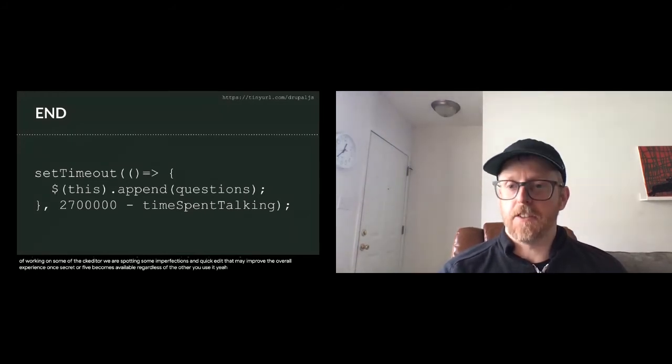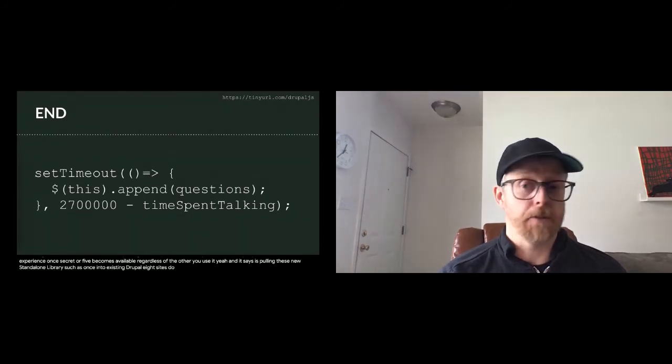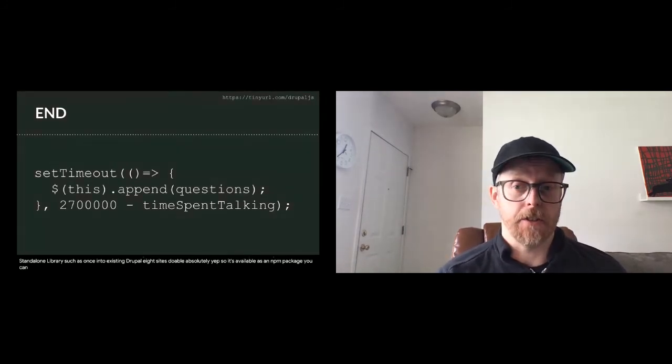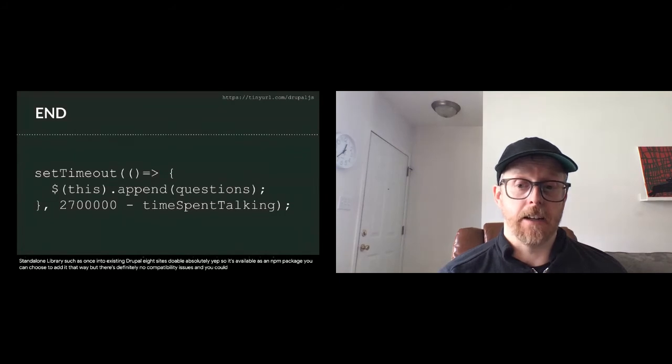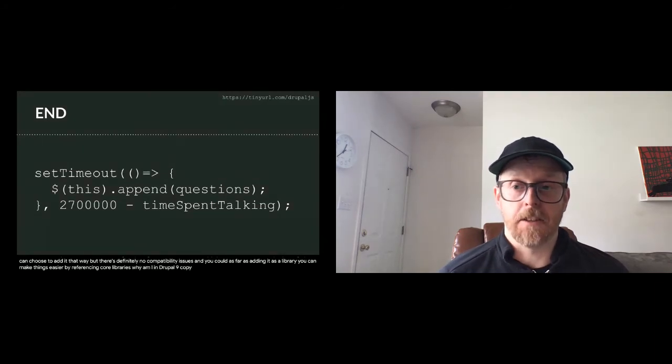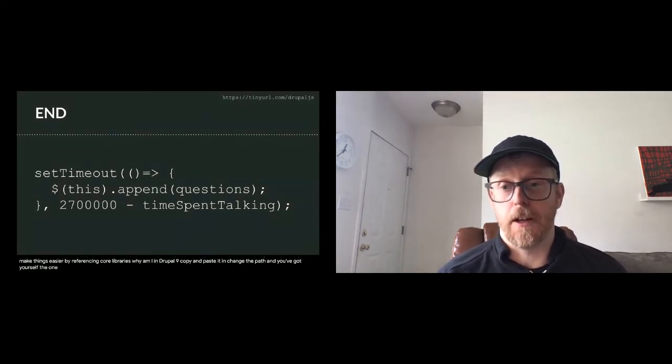Another question: is pulling these new standalone libraries such as once into existing Drupal 8 sites doable? Absolutely. It's available as an NPM package. You can choose to add it that way, but there's definitely no compatibility issues. And as far as adding it as a library, you can make things easier by referencing core libraries YML in Drupal 9. Copy and paste it in, change the path, and you've got yourself the once library.